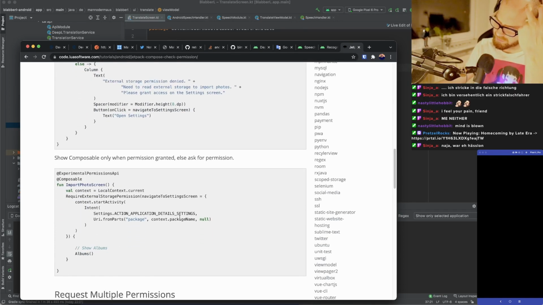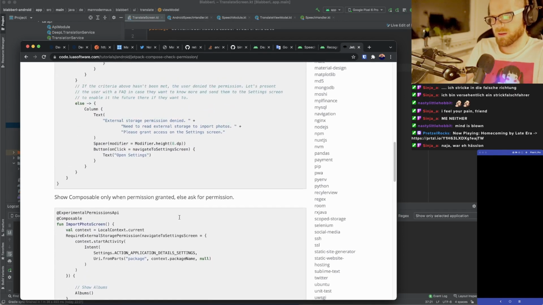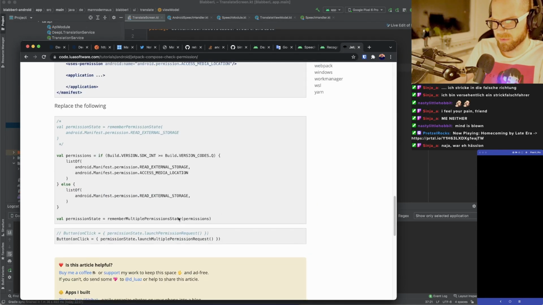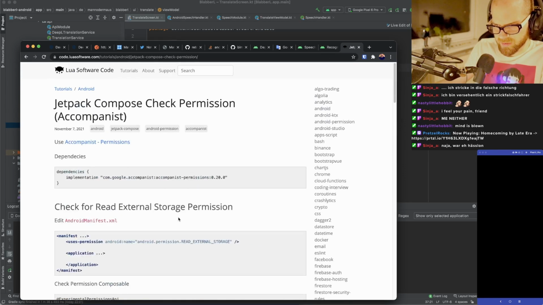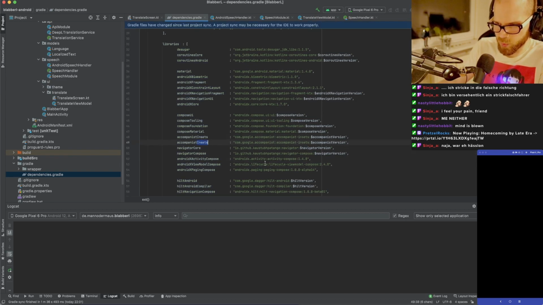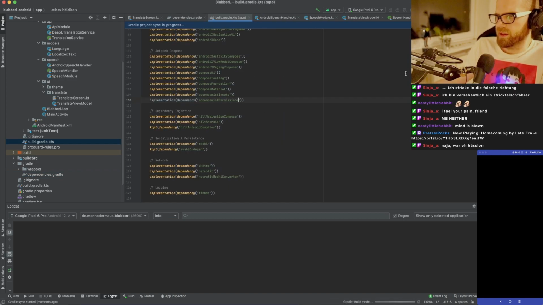I think I did it differently. Like I had to deal with the thing at work where we use Compose and permissions. I think we built that ourselves. But there is an Accompanist version. We are using Accompanist already for insets and might as well do it for permissions too. Okay, annoying because the sync is for naught. I have to do it again.